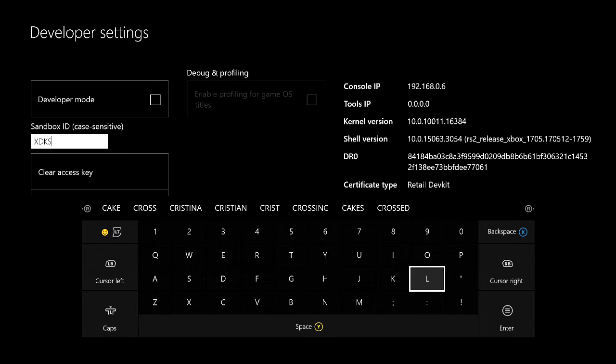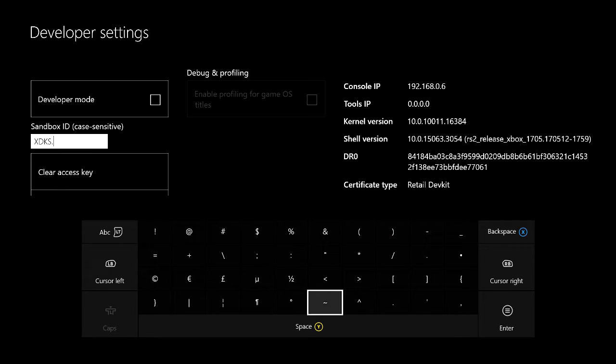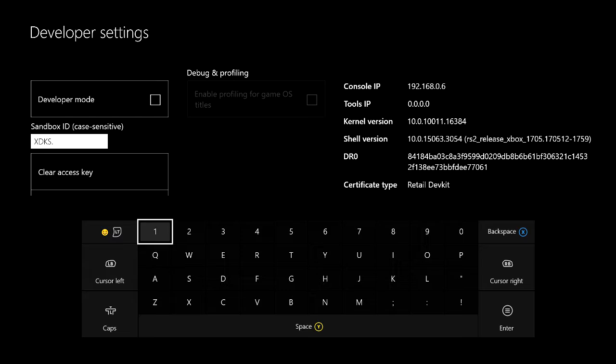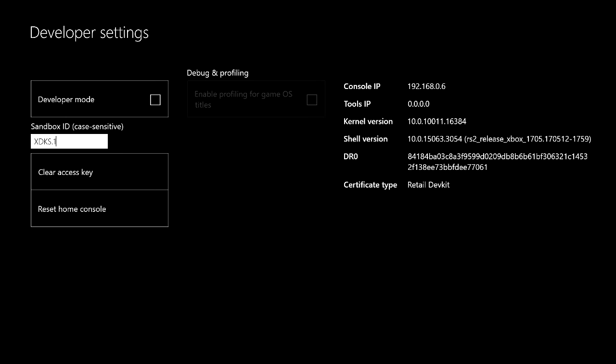XDKS.1. I'm going to make sure I put it in right, because every time I do this, I get scared. XDKS.1. Alright, so it looks like it's right. Hopefully I don't mess up my Xbox, but once you put it in, you can just push B, push any button after that, and it'll ask you if you want to restart your Xbox.